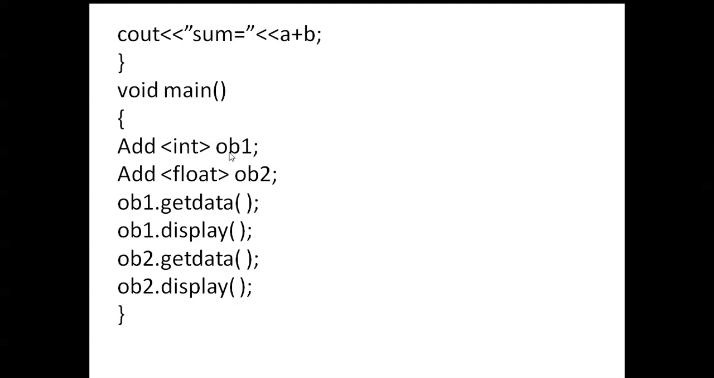OBJ1 add. Here integer values are added. Get data means take data by keyboard. Here integer values are taken and those integer values are displayed by using this display function.